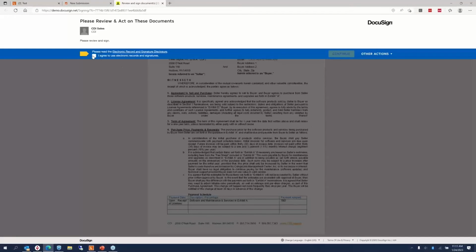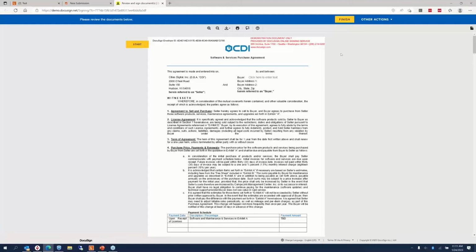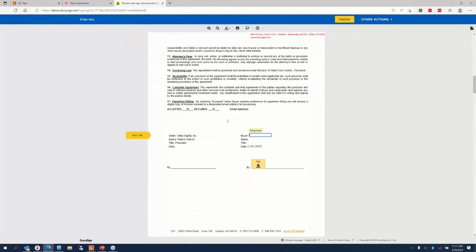They can open this up directly. This will go back into the DocuSign interface. And I'm sure most of you have probably used DocuSign at some point in your life. Very simple for the recipient to sign, just clicking start. And it takes them directly into where they need to sign.